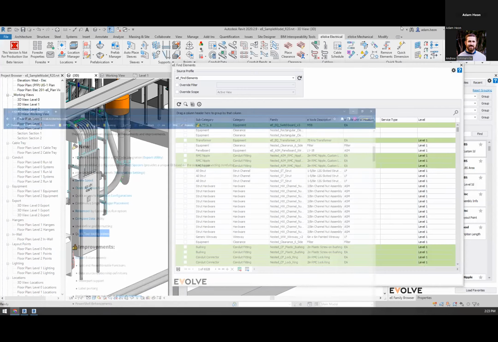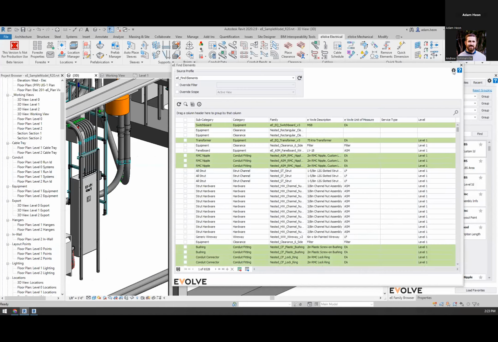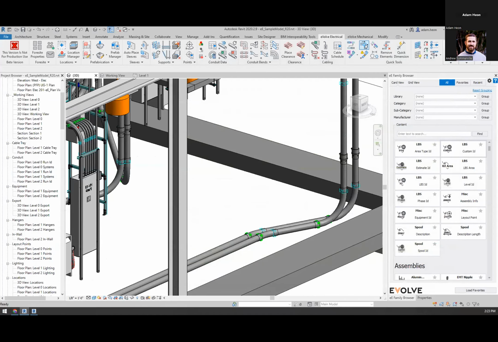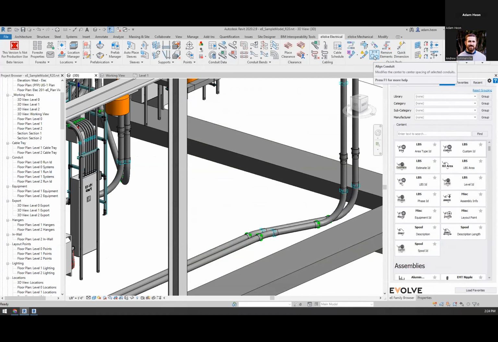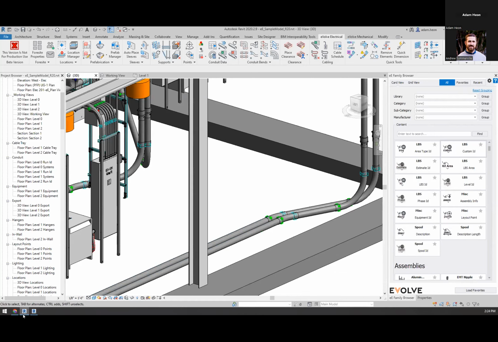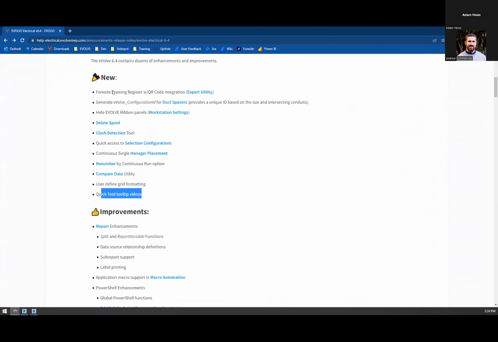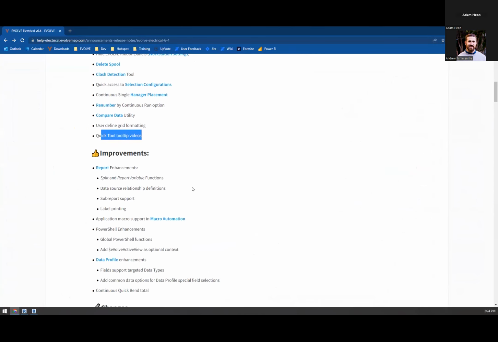Last one, just something that might be useful within the quick tools. Now, when you highlight, hover over them, we'll get little quick tool videos. We'll show kind of the general use of the tool. So that's now displaying in all the quick tools, I think, except for the alignment tool. So those are there as well. So that kind of covers all the new items.